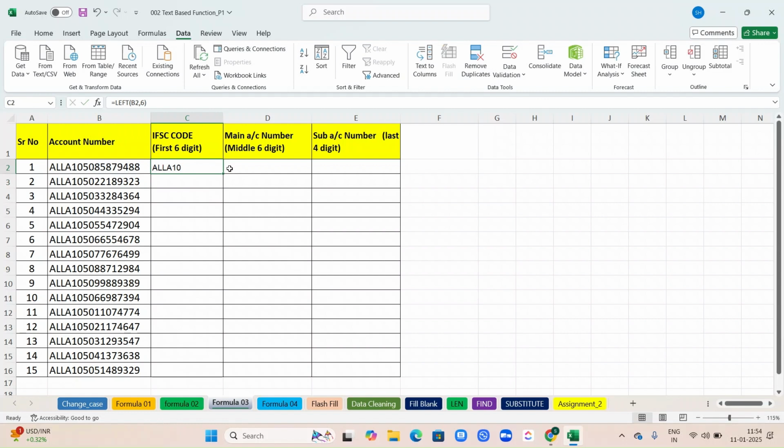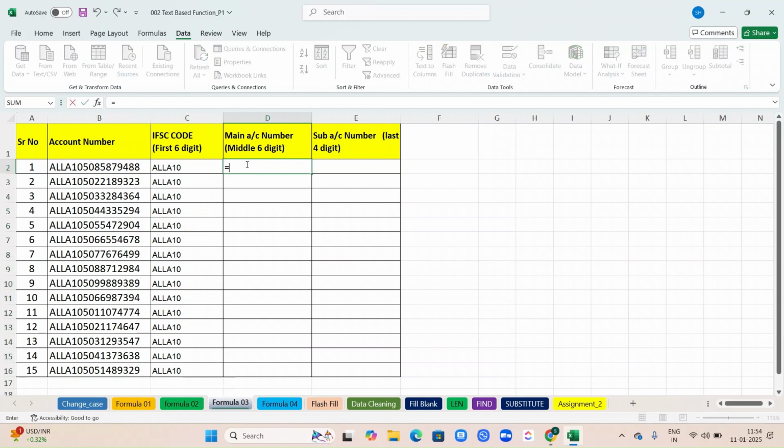So boom, it gave us the result. That's the reason we use left. Left always refers to the start, and right always refers to the end in Excel, because you just remember it based on your directions, left hand and right hand. Now let's see the mid formula.